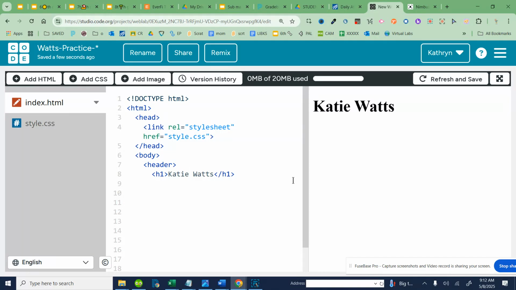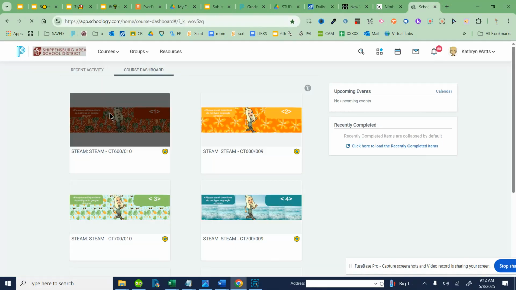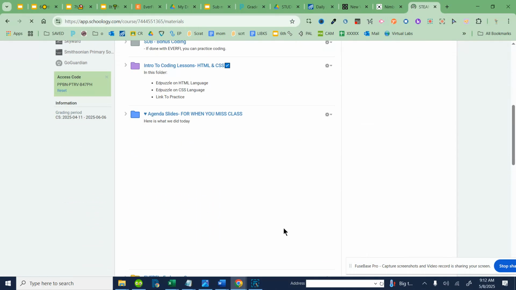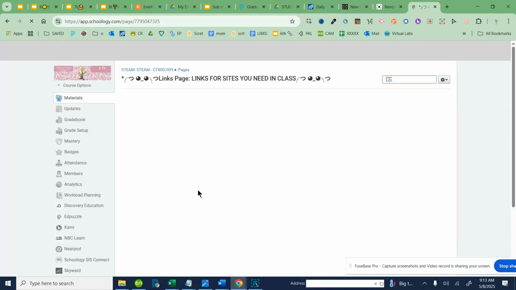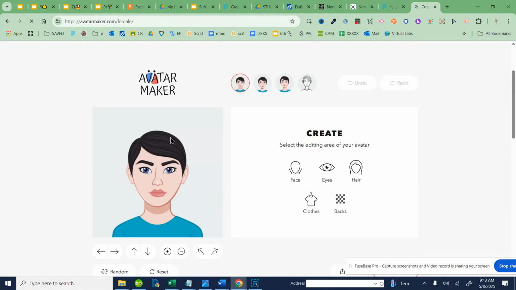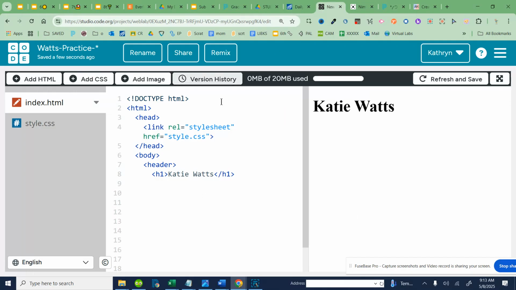We're now going to add an image that we create. We're going to go over to our Schoology account. And we're going to open Avatar Maker from our links page. You're going to go ahead and create an avatar of yourself on this website. It is link number 8, I believe. Yep. You're going to go ahead and create an avatar that looks like you. Okay. And you'll work through it. And then once you're done, you'll download the 400 by 400. And it'll download to your account once you've created it. I'm just leaving mine plain.